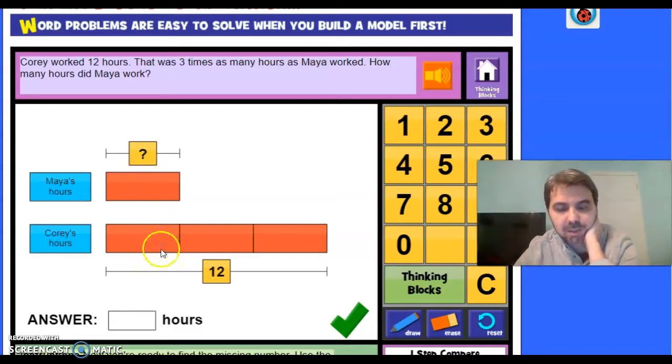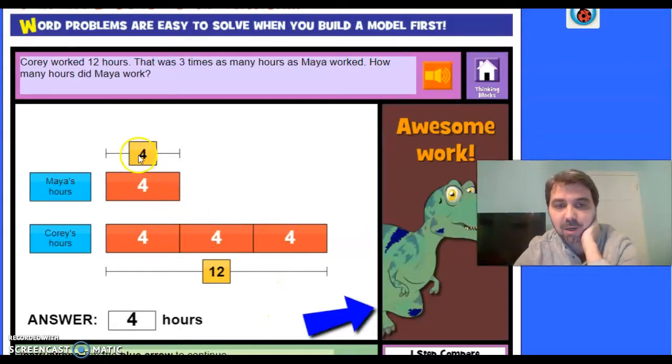So let's see. 12 is 3 times as many as what? So what plus what plus what? Is it 3, 6, 9, no. 4, 8, 12, right? Because 4 times 3 is 12. So let's try 4. All right, it's 4. So Maya worked 4 hours.